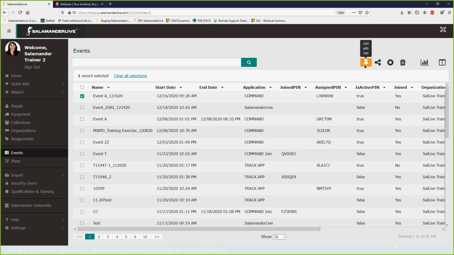Now, what that makes you is that also makes you a child. Now, you're a secondary child. The event that you share the PIN with becomes a grandchild. So you can have multiple levels of PIN joins, and you can go as deep as you want on that.